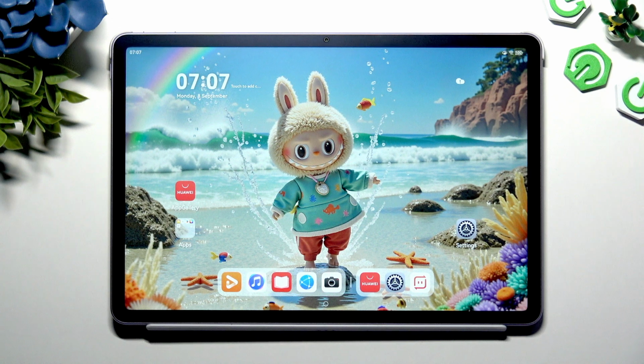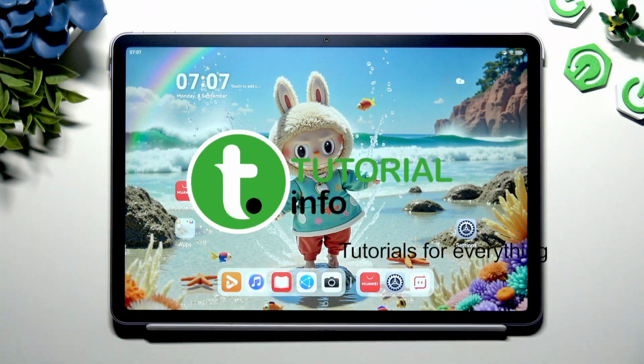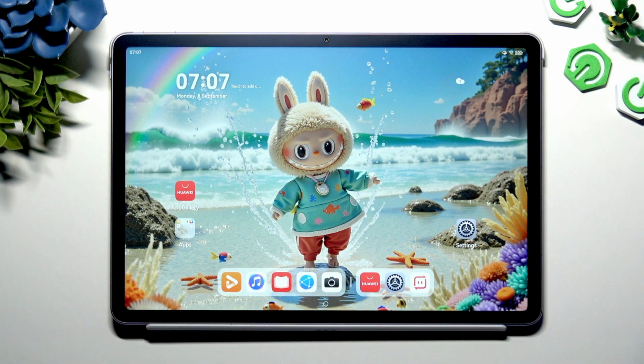In front of me is HUAWEI MatePad 11.5 2025, and today I would like to show you how you can change default apps. Changing your defaults is one of the first things you should do to make your new device feel more comfortable.